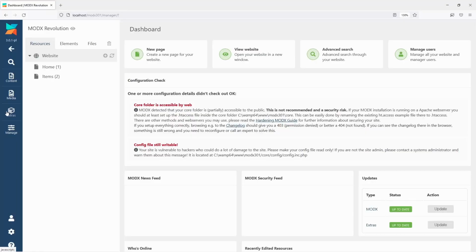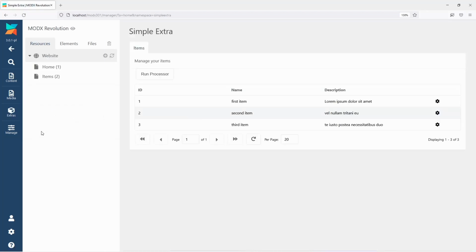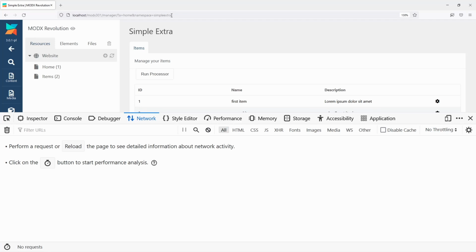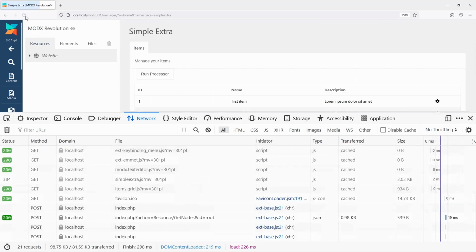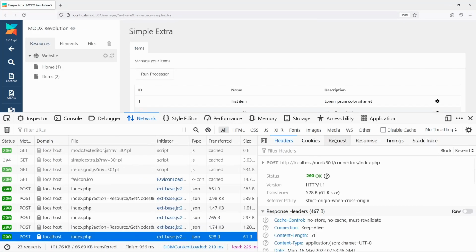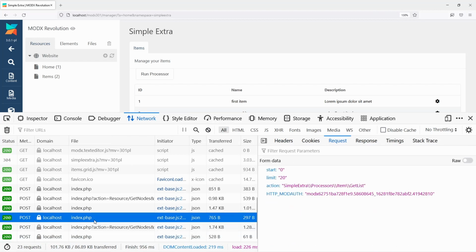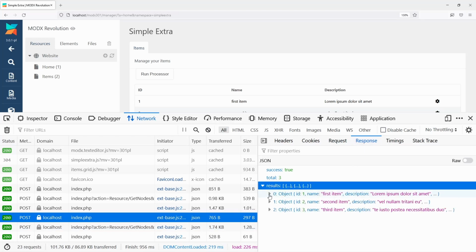Let's test it in the manager. We can see the grid with our data. When we open the developer tools and refresh the page, we can see the AJAX request with the action parameter and our data in the JSON response.